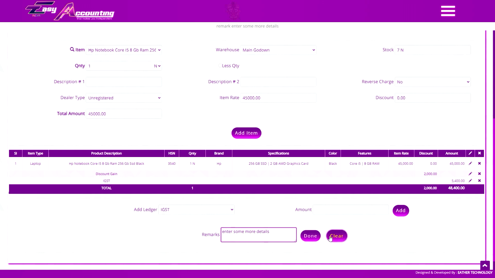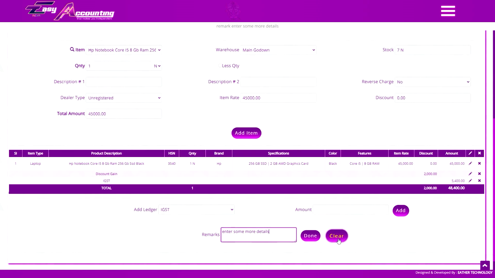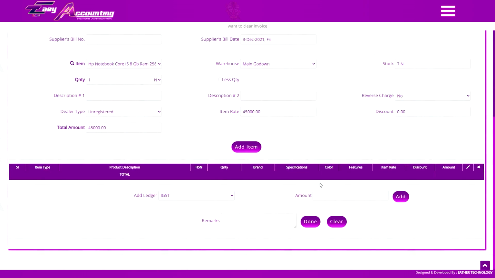Now if you want to clear all the details added in this panel over here, then you can click on this clear button. Want to clear invoice? Now you will see that all the details of the table along with the billing information are cleared. You can also say clear bill or clear invoice.